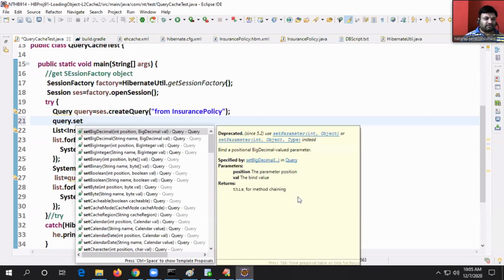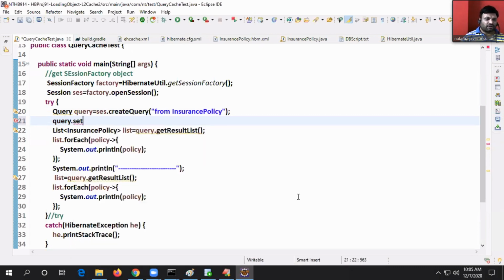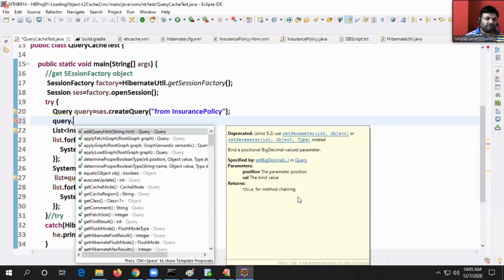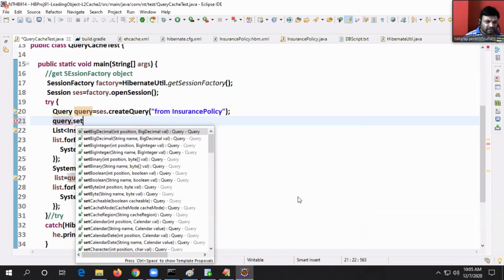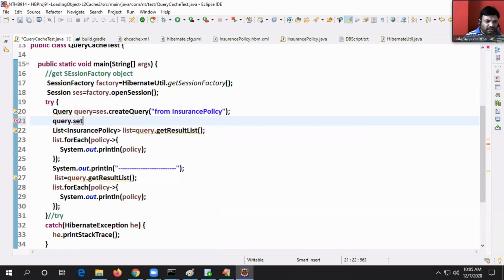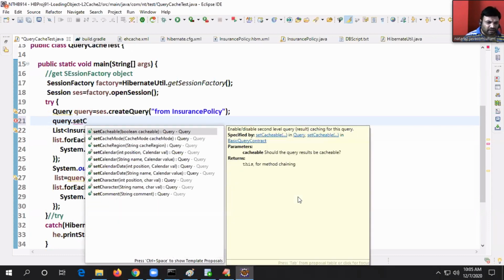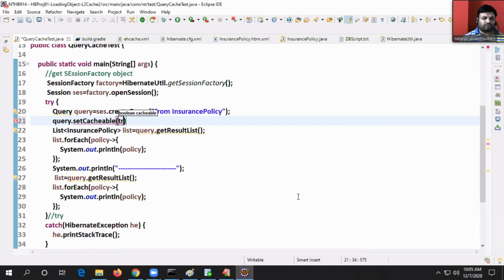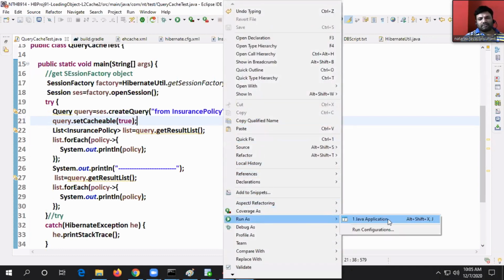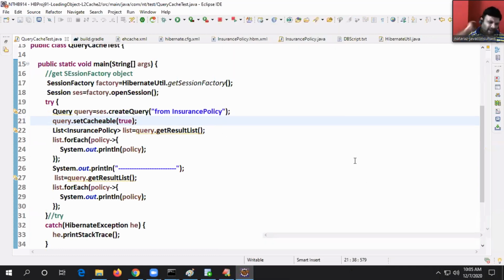Here you should also write one more thing. On the query, what is the method we are having? Set query cache, set cacheable true. Set cacheable true. Now run the Java application.